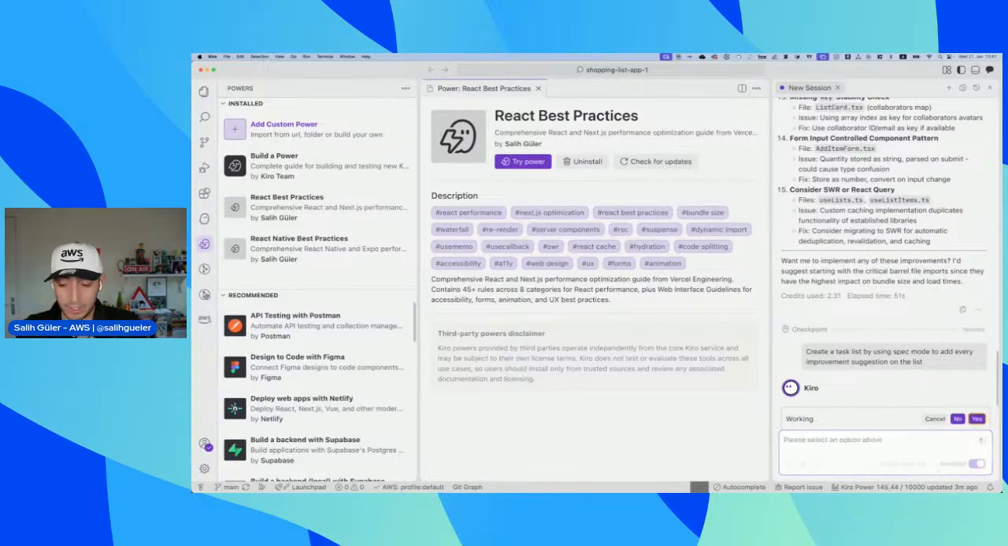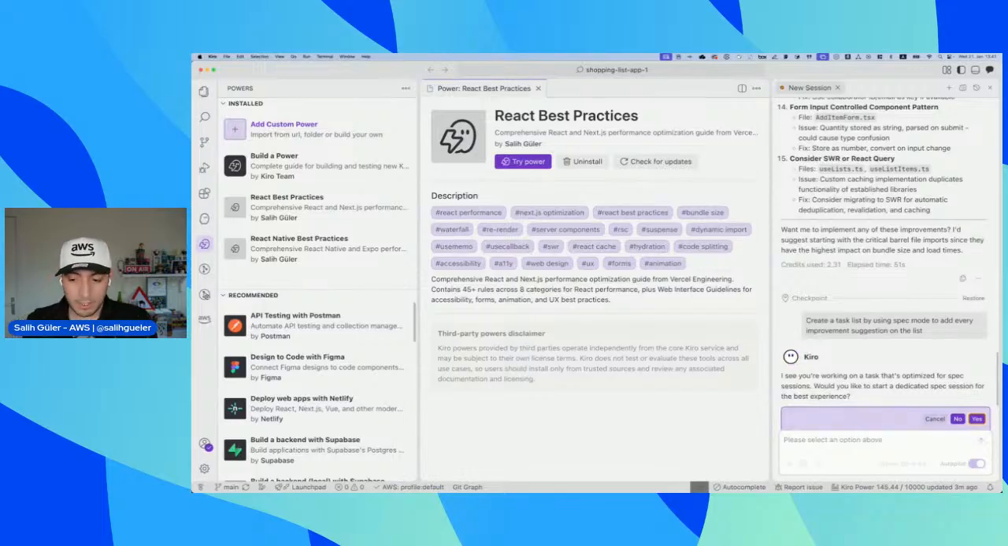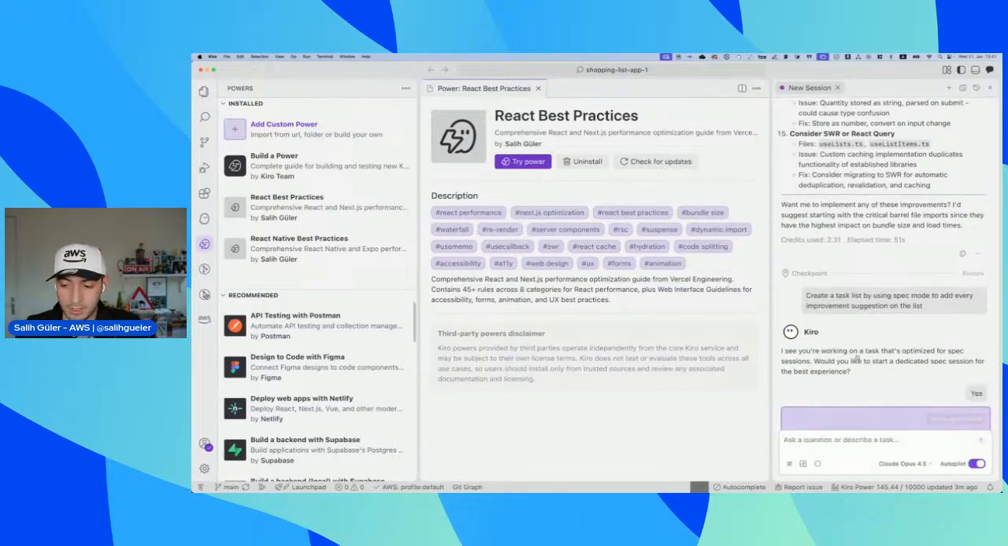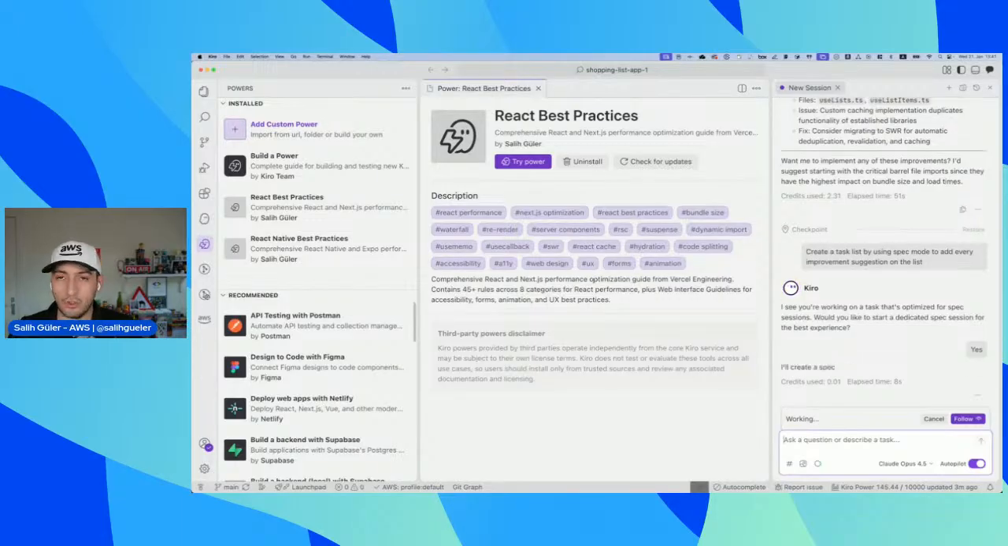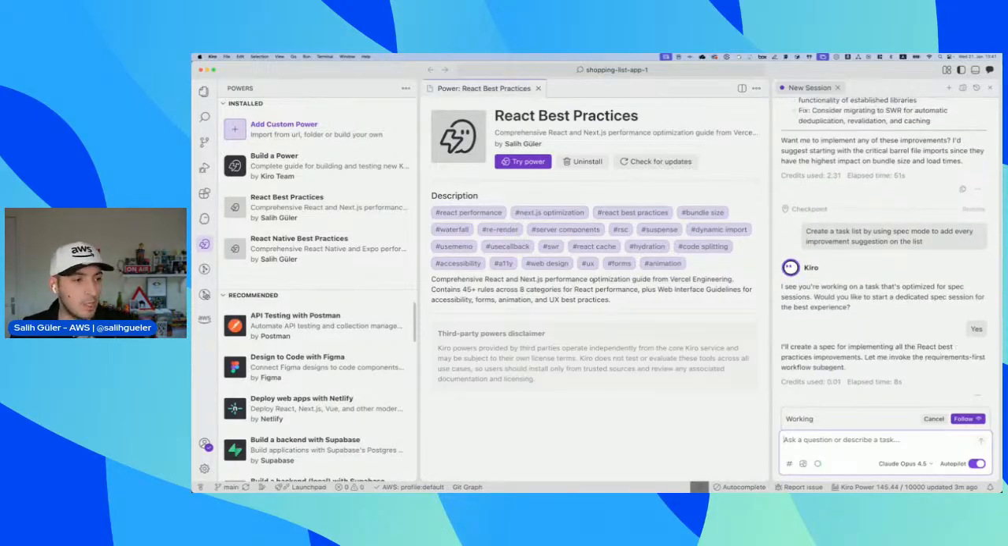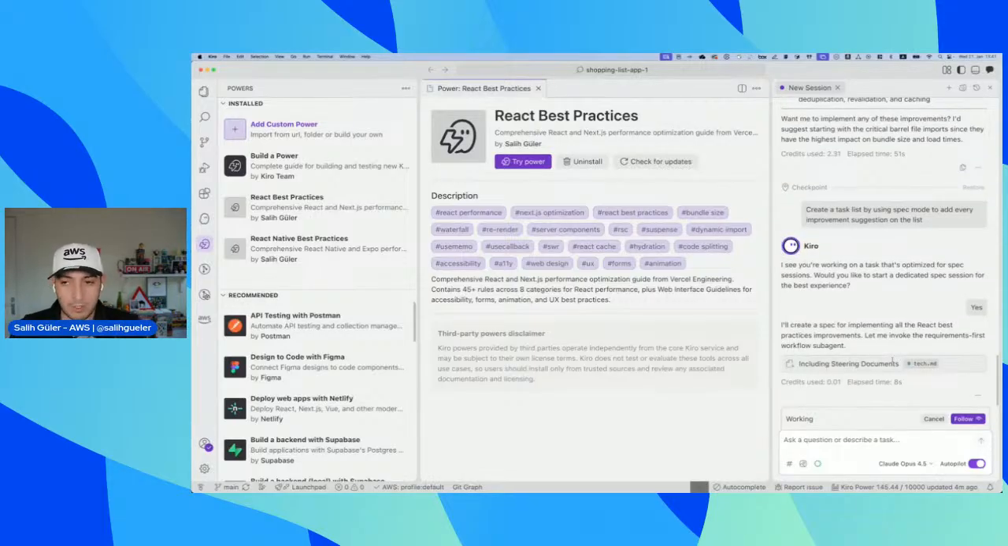So it will actually probably ask me, hey, this seems like a spec mode task. Do you want me to create the task list for this? Which we will say yes. And once we say yes, it will go through the project and create a task list for us. With the task list created in place, the next thing that we will do, which is fun, is run all the tasks at once, because why not? We trust Kiro to do this thing.